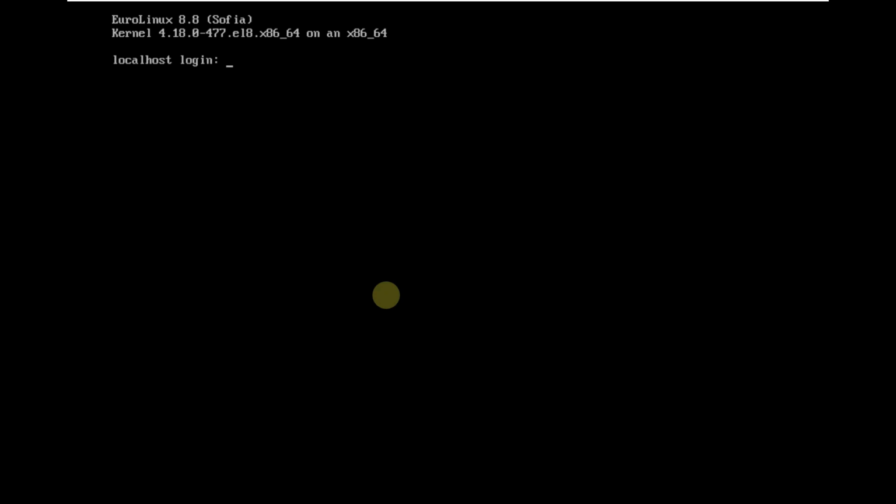The code name is Sophia, and the kernel version is 4.18.0-477. The kernel is pretty much old, because the latest version is almost 6.2.